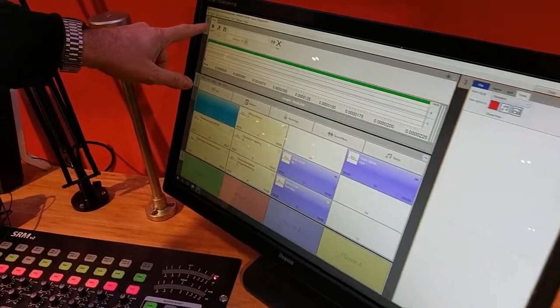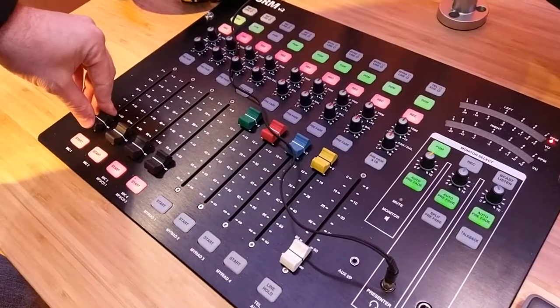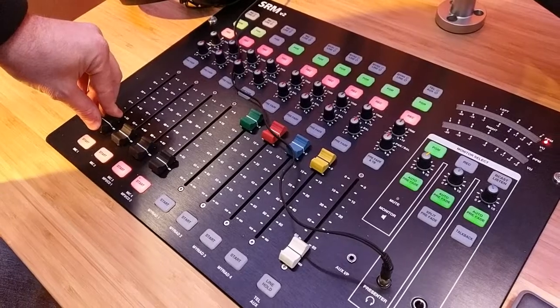We've got the record button here to start recording. So we're starting to record right now, but of course we haven't turned our microphone on yet, so now I'm going to turn on the microphone and record the element that I want to add to my school radio show.